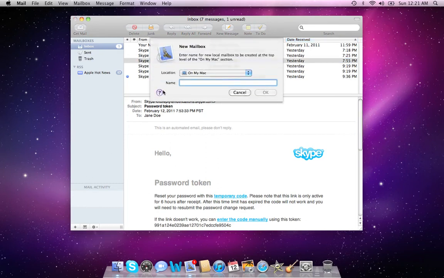Now here it says Location: On My Mac. That's really where you want to save your mailboxes. That means that the mail you throw in there is local, or copied to the hard drive on your computer, thereby automatically backed up onto your Time Machine drive if you've set up a Time Machine drive, as I recommended. Give the mailbox a name.